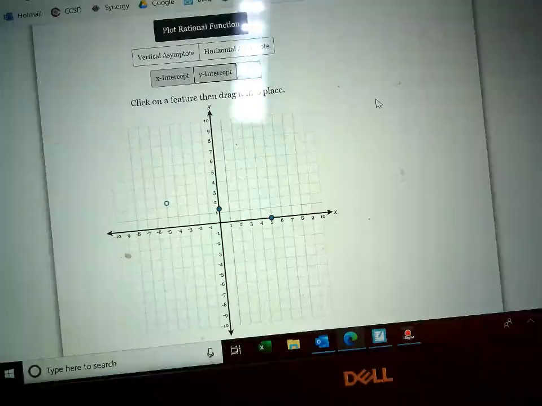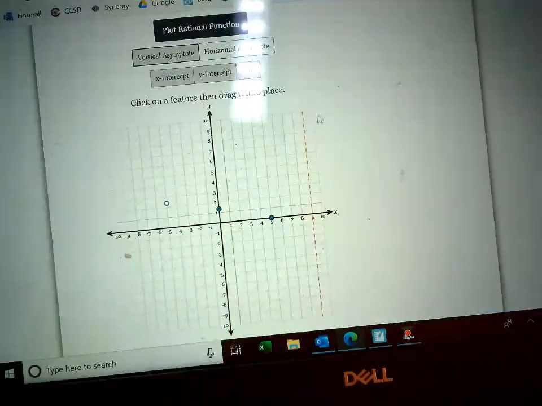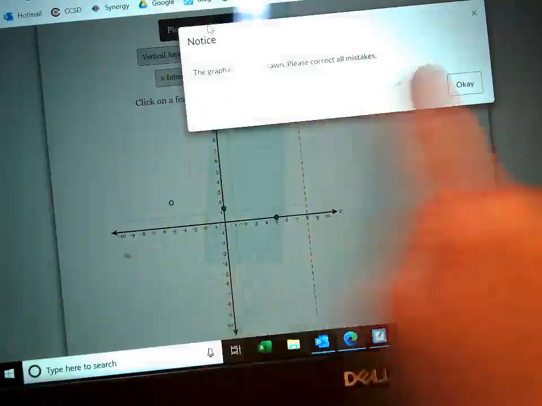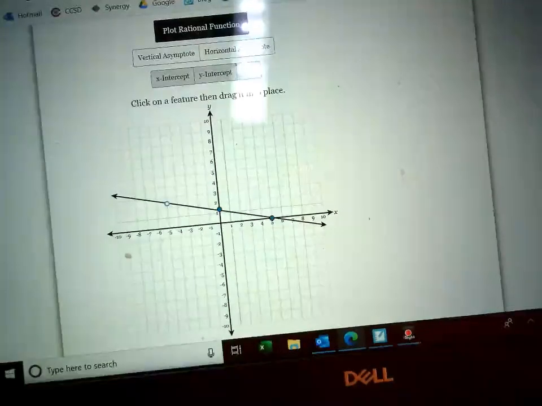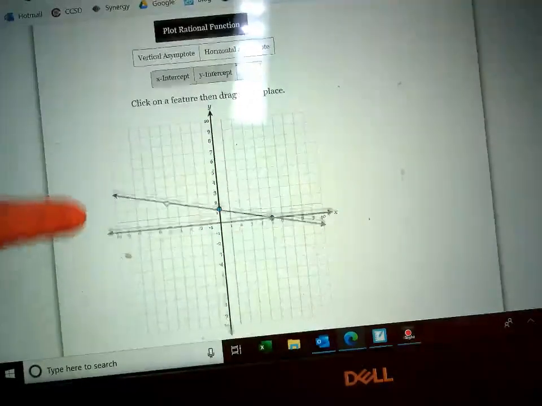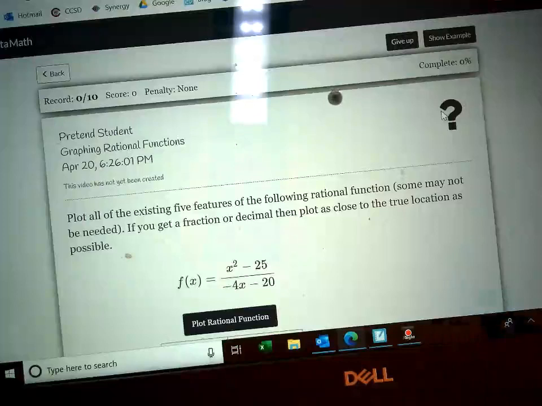Now, we don't have any asymptotes, but I'm going to click on vertical asymptote and show you what happens when you do something wrong. The vertical asymptote here will show up, so I'm just going to leave it where it was. I'm going to hit plot rational function, and it's going to tell me the graph can't be drawn because there's a mistake. Well, our mistake is we're not supposed to have a vertical asymptote. So I'll take that vertical asymptote away. I will plot rational function, and it graphs the line. And if it were wrong, it wouldn't let me graph the line. So we'll come down, we'll submit the answer.